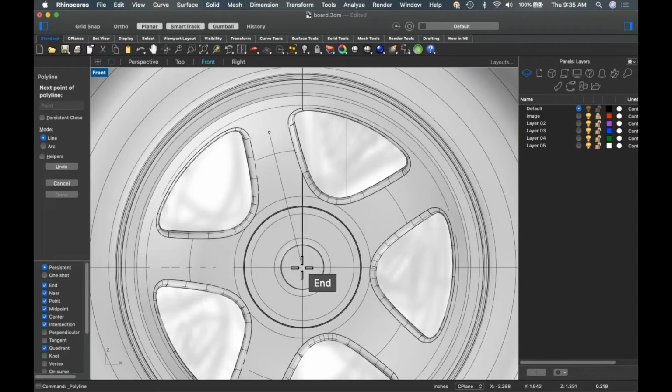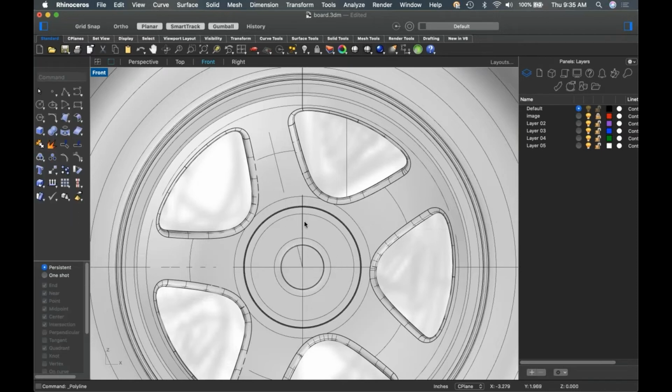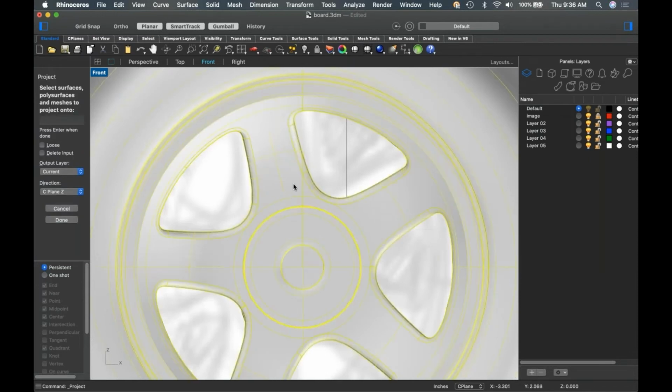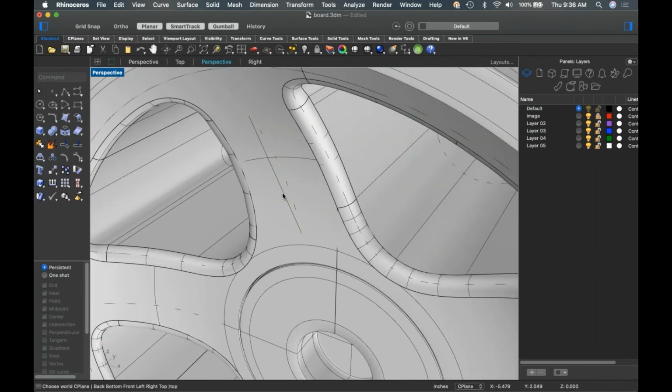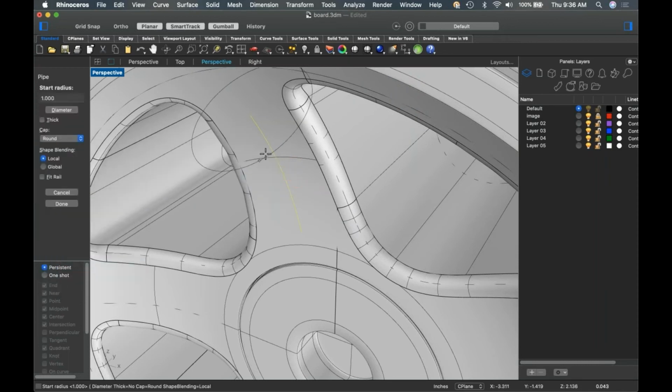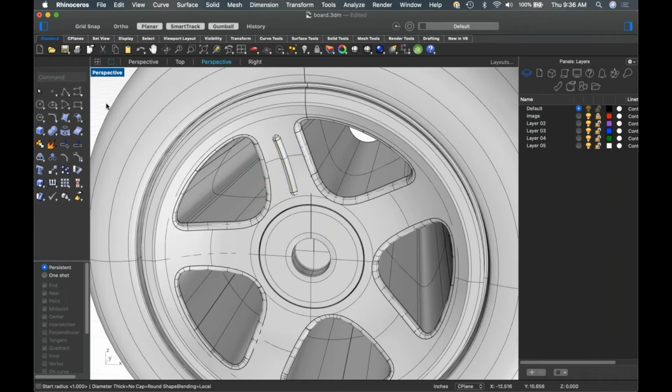And then I'm going to aim this towards the center, and that way I know it's lined up correctly. And then I'm going to split it with a point to get the length I want. And then I'm going to take this and project it onto this object. And I should have a curve now projected onto the surface, which I can then take and apply a pipe to. And I'll use the round caps option. And that's my little detail.